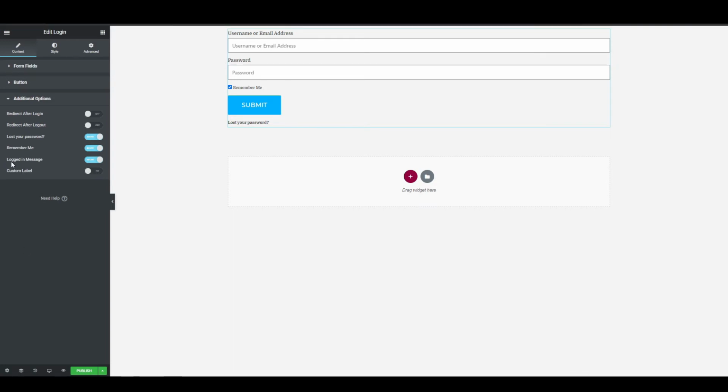Alright, so fifth one is logged in message. Whenever I fill the details and hit submit, it would show a message which is you're successfully logged in or something like that. It's default in Elementor. Okay, if you are making a website on your own by doing coding, then you can show any message you want.